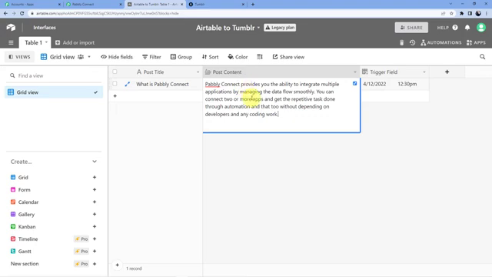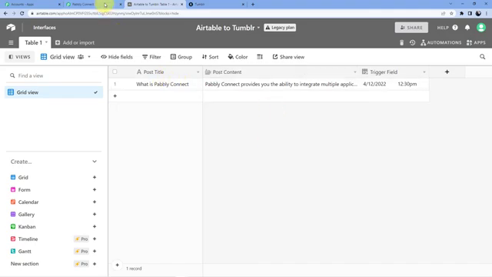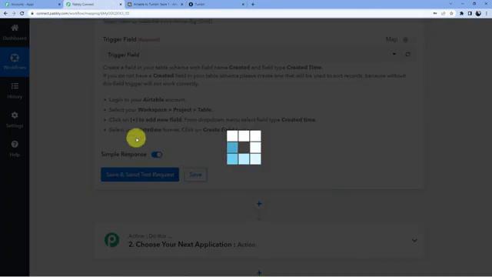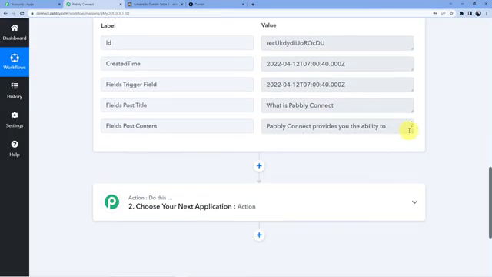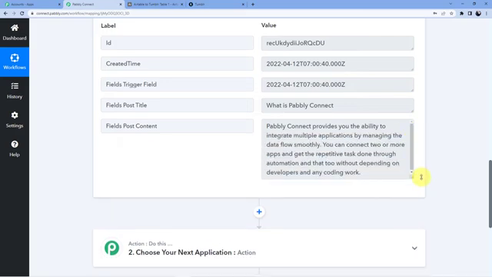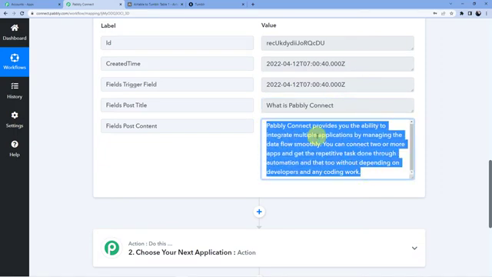You can connect two or more apps and get the repetitive tasks done through automation, and that too without depending on developers and any coding work. Okay. Now, whenever I'm going to click here on save and send test request, you will see a new response will come here, and the new response will be the data which I have inserted in my Airtable. You can see what is Pabbly Connect, and this is the description, or this is the content of the post.